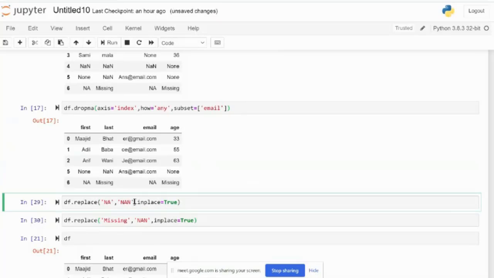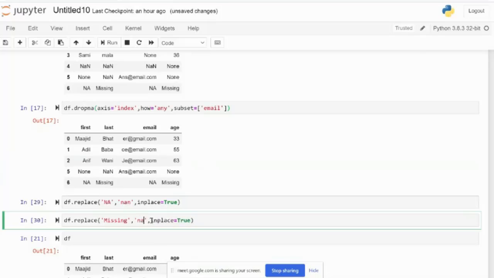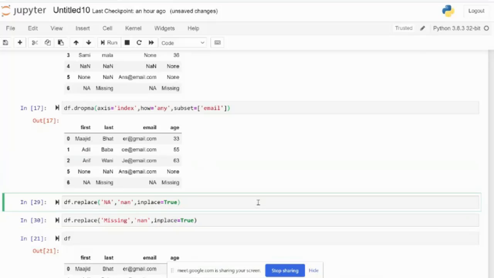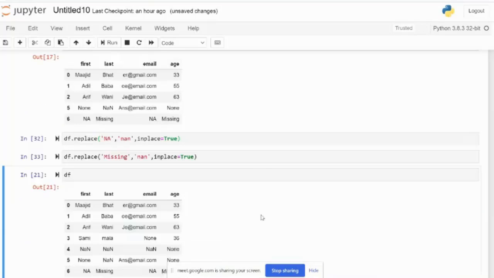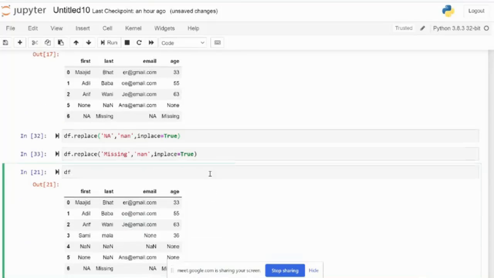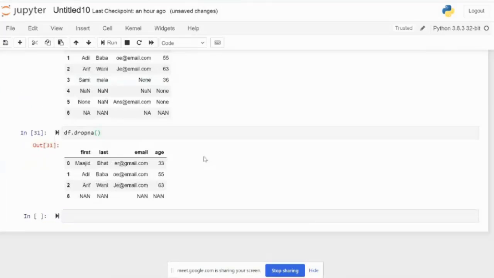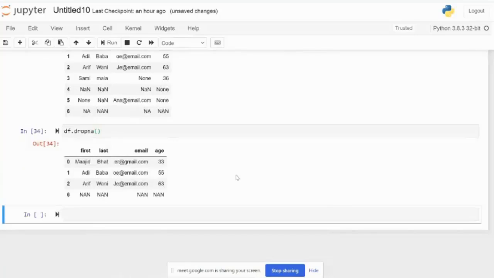Sir, write a small a in NaN. Good. Or another way is to use np.nan. Yes, sir. That can also be done. Or the other thing you can do is use np.nan. You see, inplace, and I will drop this. See, why is it still giving this error?